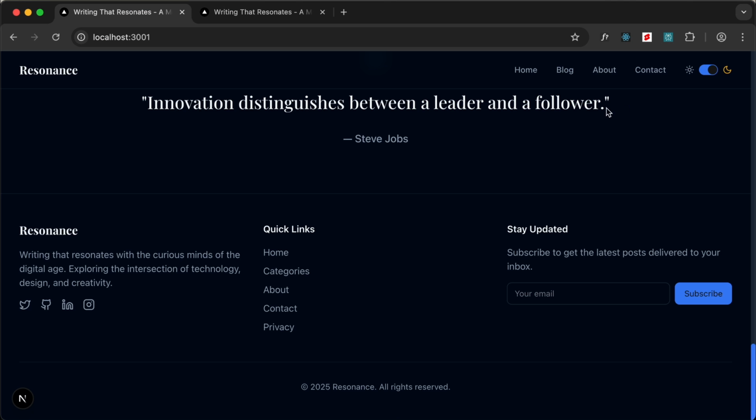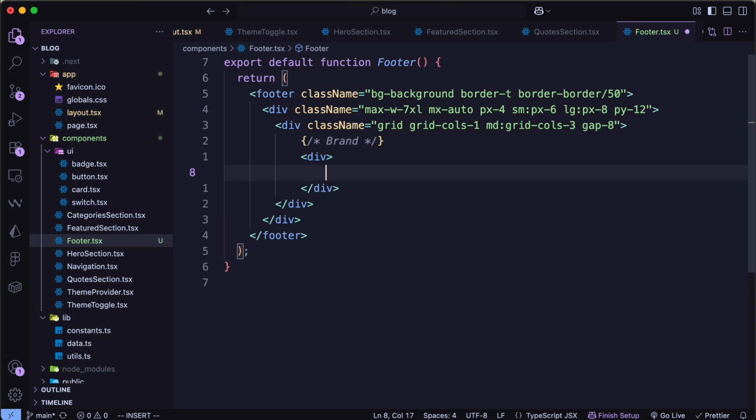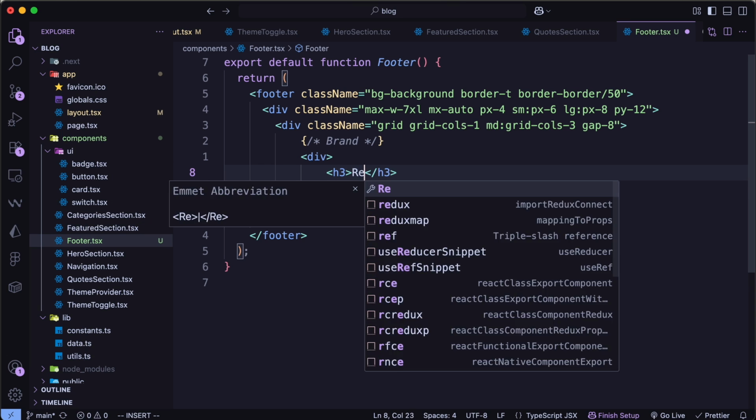Now the first thing we need to do is we need to add the logo and this text and these icons. So for that, let's go ahead and create a div over here. I'll just add a comment. I'll just type brand, and here let's create a div, and in the div we will have an S3, and let's type resonance over here.